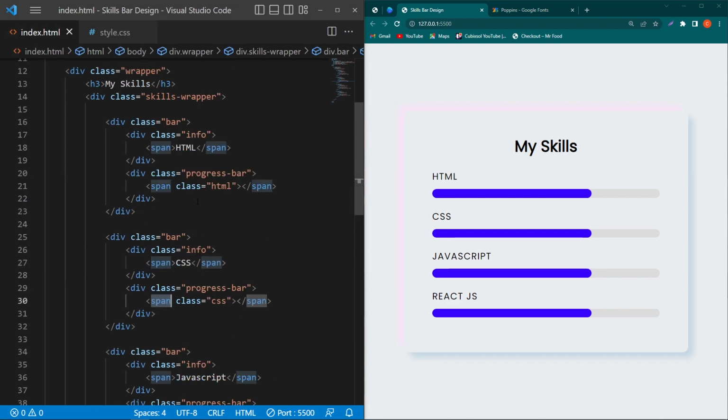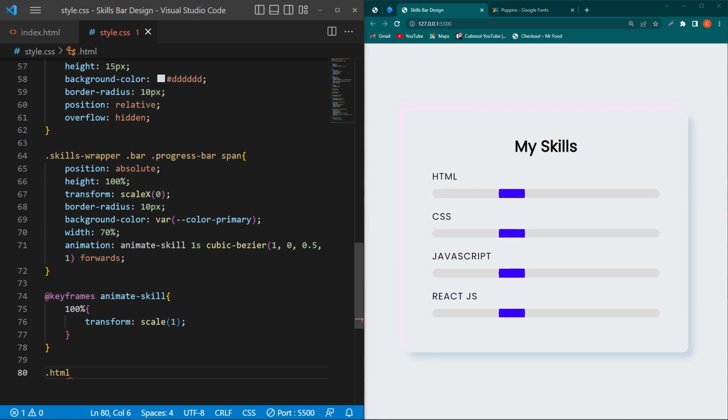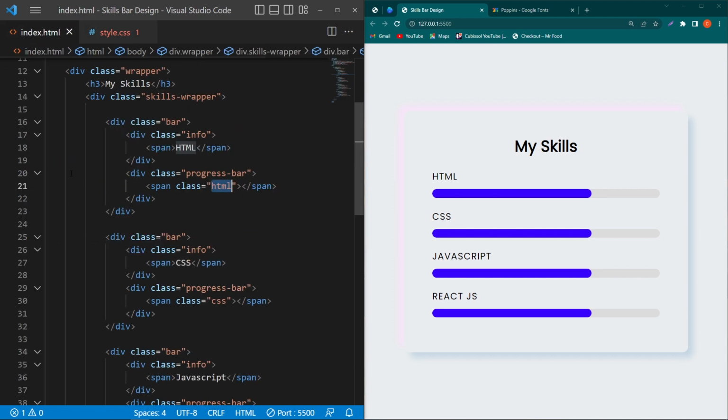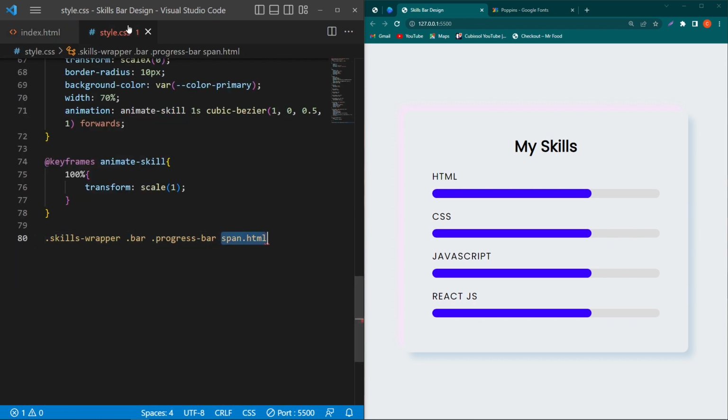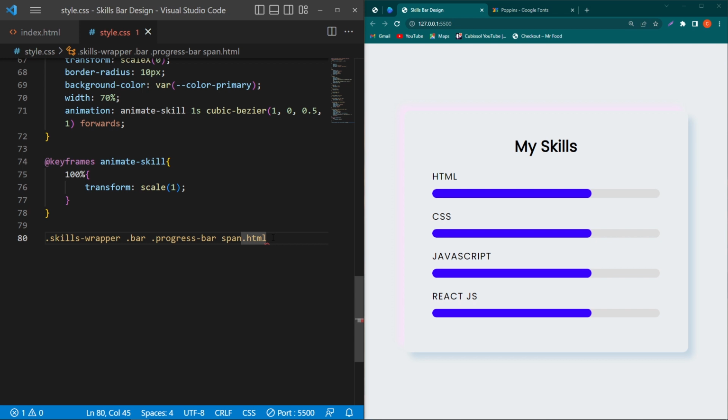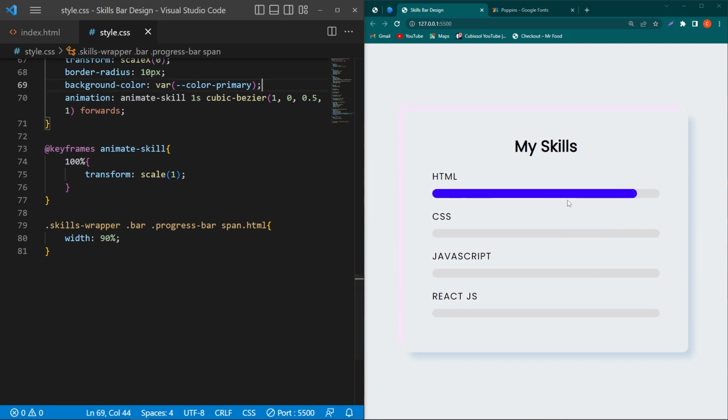Next friends, simply first of all we have to copy this HTML class, paste this class here and copy this complete hierarchy and paste this here. Make sure you do not add any space between here, because span.html means that we have a span element with class HTML, and span space HTML means that the HTML class is somewhere inside this span element. So friends, here we have to type width 90% and remove this width 70% property. So you can see the output.